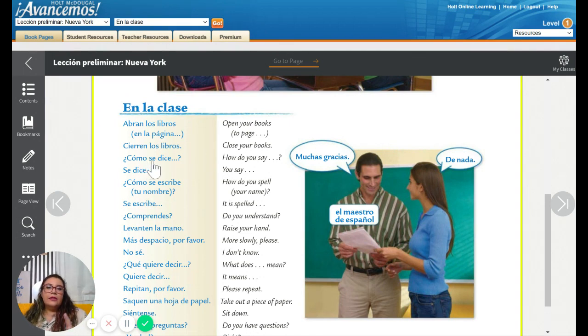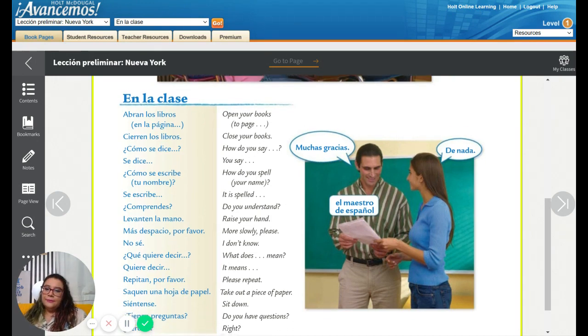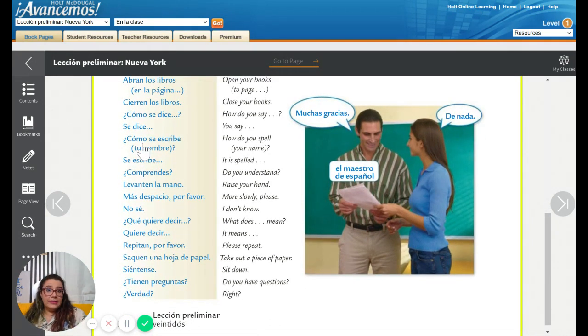¿Cómo se dice is the question that the little girl raised her hand in the first picture. So ¿cómo se dice, ... is how do you say, ... something. And so the way you answer that is se dice, and then the answer. So you say hola, or you say la clase, right? Whatever you're trying to figure out. You say the class. We've practiced this a bit.